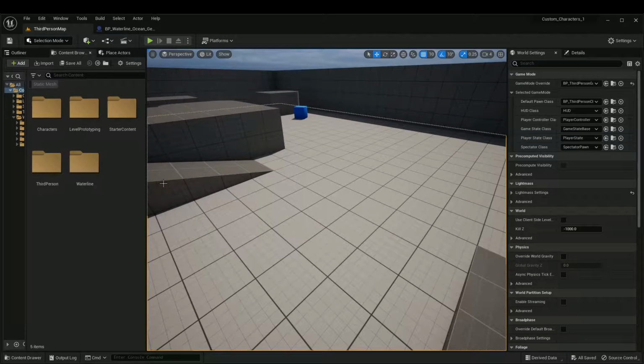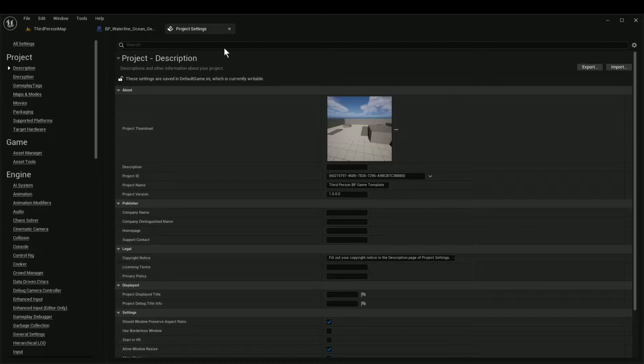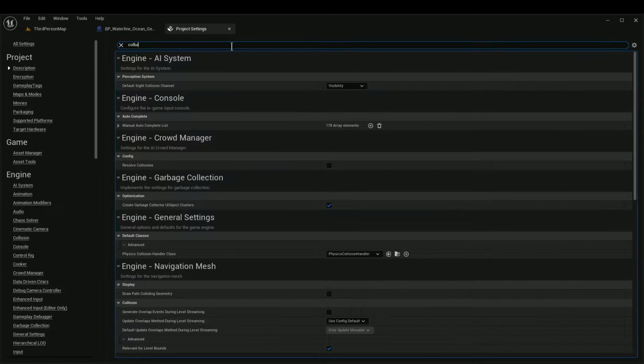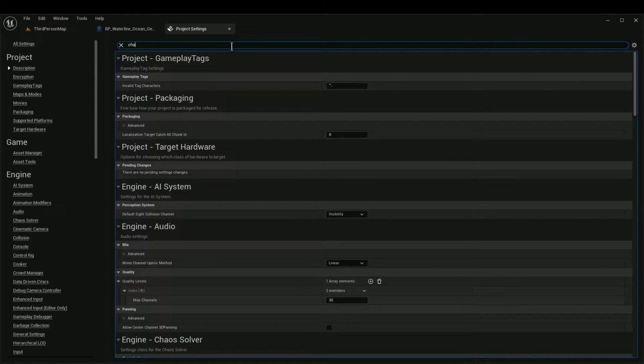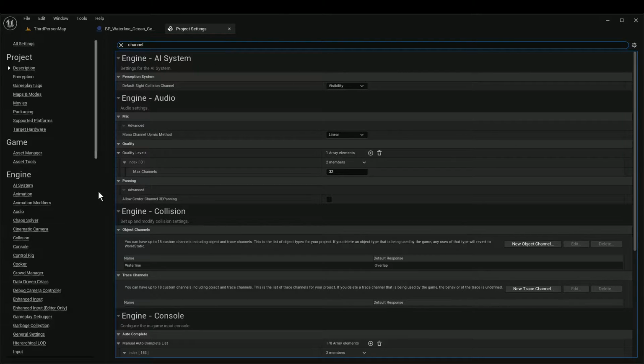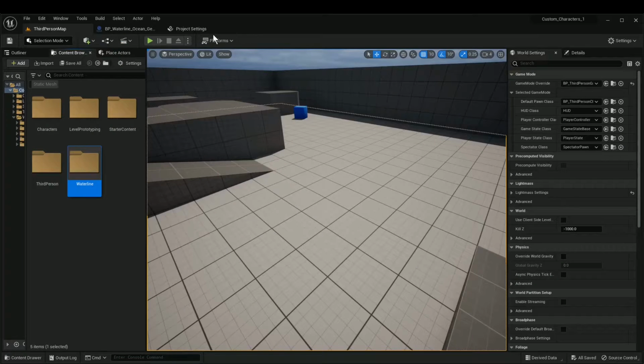The only thing that we have done is migrated Waterline here, and under our project settings over here, we have created our additional object channel called Waterline and set it to overlap. So everything will just work pretty much out of the box how we'd expect it to.